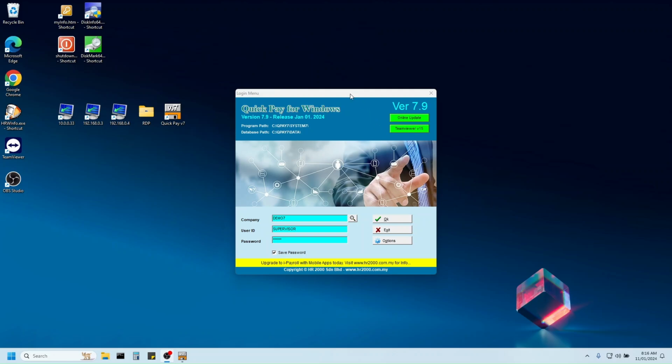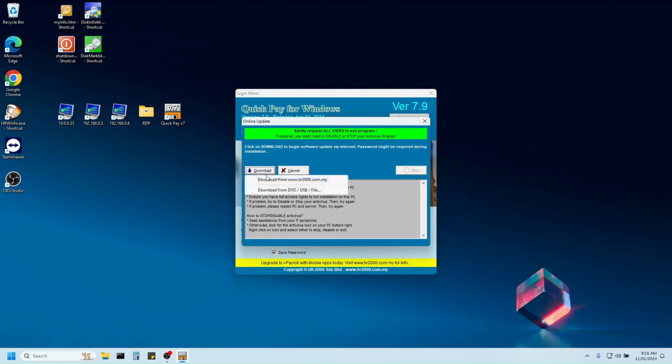First, when you run a login, you will see this first landing page, and there's a button called Online Update and TeamViewer. With the online update, when you click, you can download and install directly from our server to get the latest patches of Quick Pay. You can do this quite frequently, or every cross of the year, where there will be a lot of new and updated government reports, formulas, and all that.